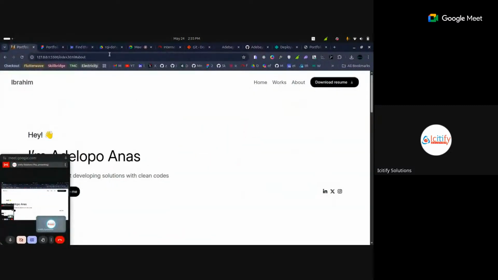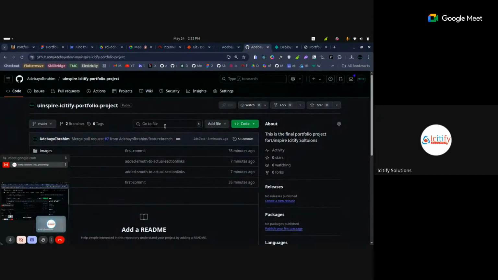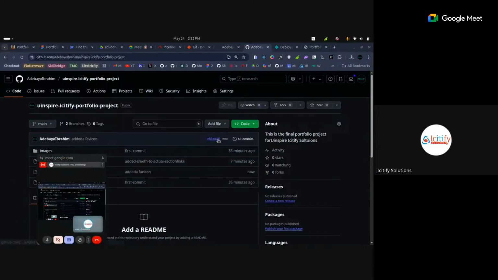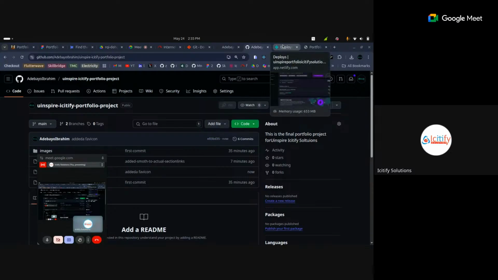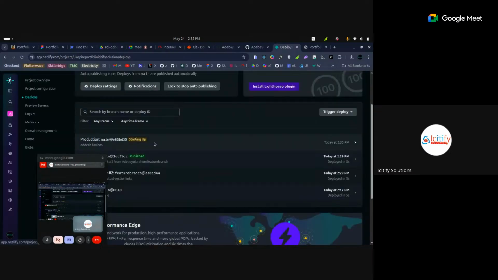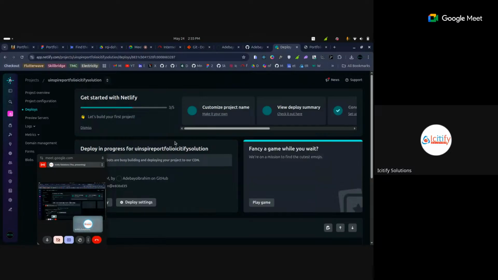Then I go back to my main branch on GitHub. If I reload, as you can see, I see something saying it has started. Since we are pushing directly to the main branch, it's automatically starting up. It's starting to deploy since we pushed another change. Let's reload. It's still starting up. So let me click it and see the progress.